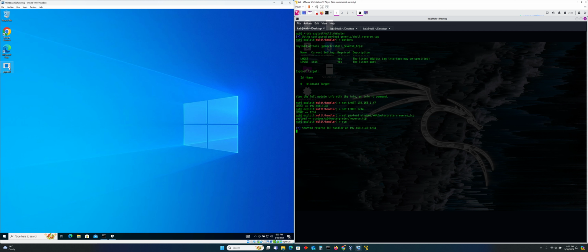Let's say the user falls for it, executes it, double clicks the executable, and in no time we have a Meterpreter session. If I do sysinfo, you can see we have been able to connect to our target machine, which is a Windows 10 64-bit. And if I do getuid, we are actually the admin. Cool, we are the admin.